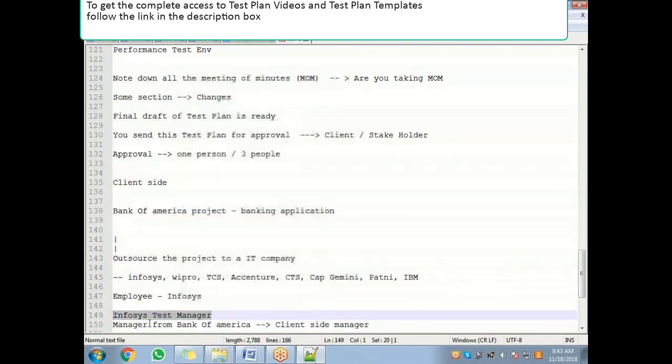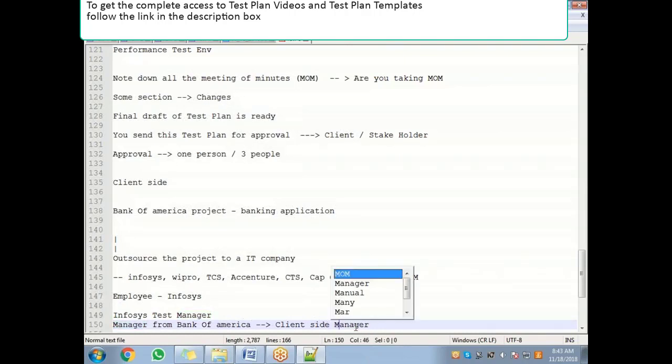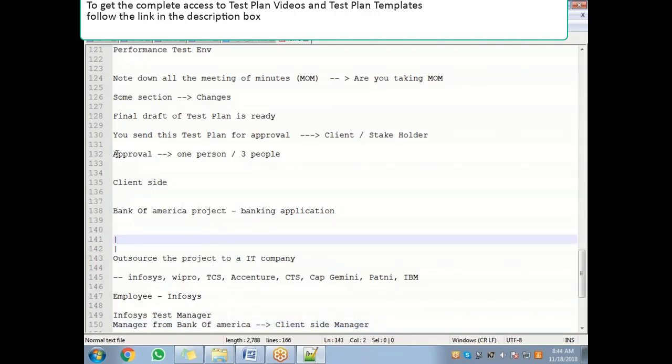But there is a manager from the client side as well who works for Bank of America, and this is the person who is supposed to approve your test plan. Are we clear, guys? Are we clear, all of you? Everybody who is not in the IT field, now you have an idea of what is going on here.